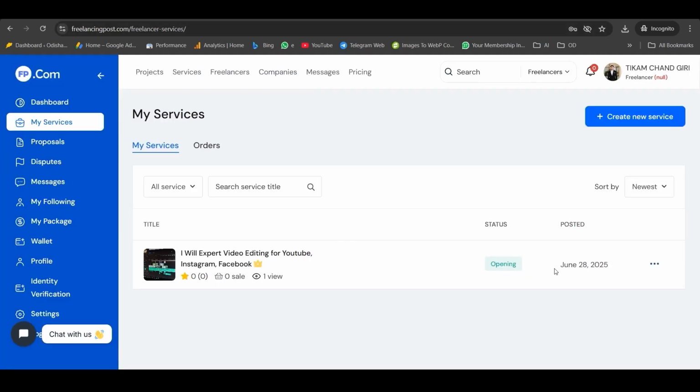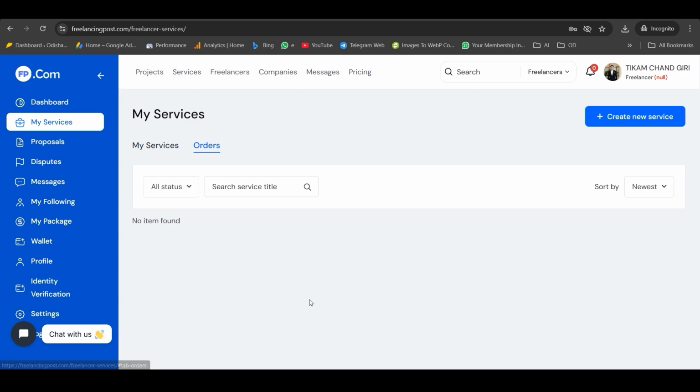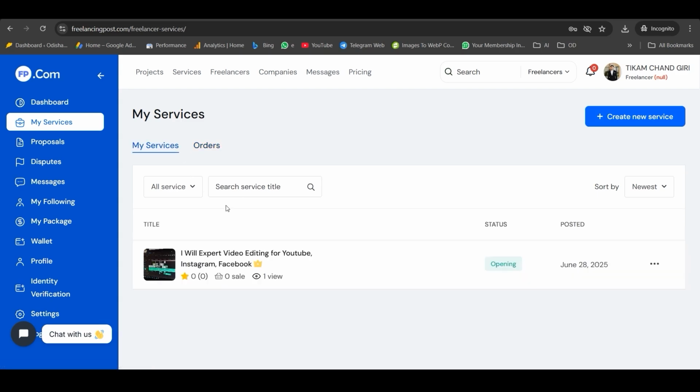So this is your feature, and the dates on which you published it will appear here along with the title. After you sell the work, the rating will show here. How many sales have been made? It will show here. And how many people or clients have viewed the post? It will keep updating. Whenever someone places an order, it will appear in the order section here. Look here. At the top in the order section, it will appear here, and then you can complete the work and deliver it. That's how the process will be.